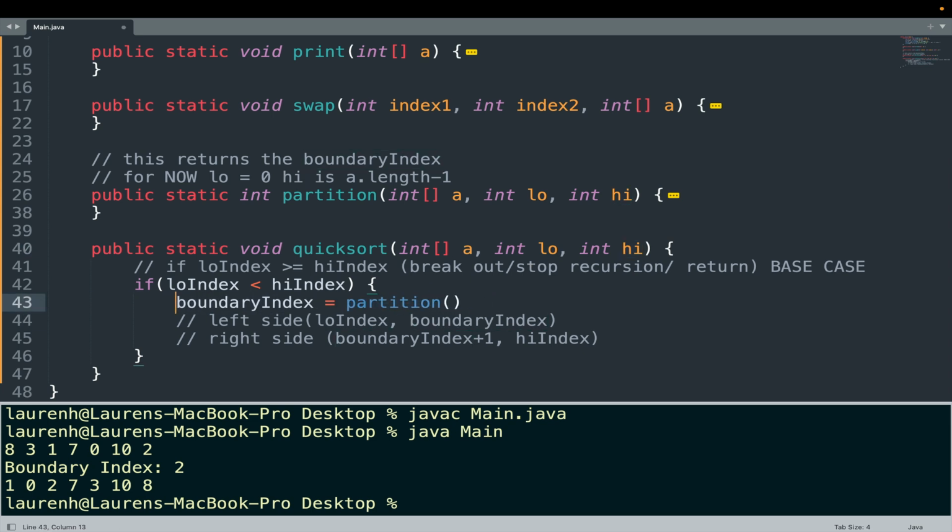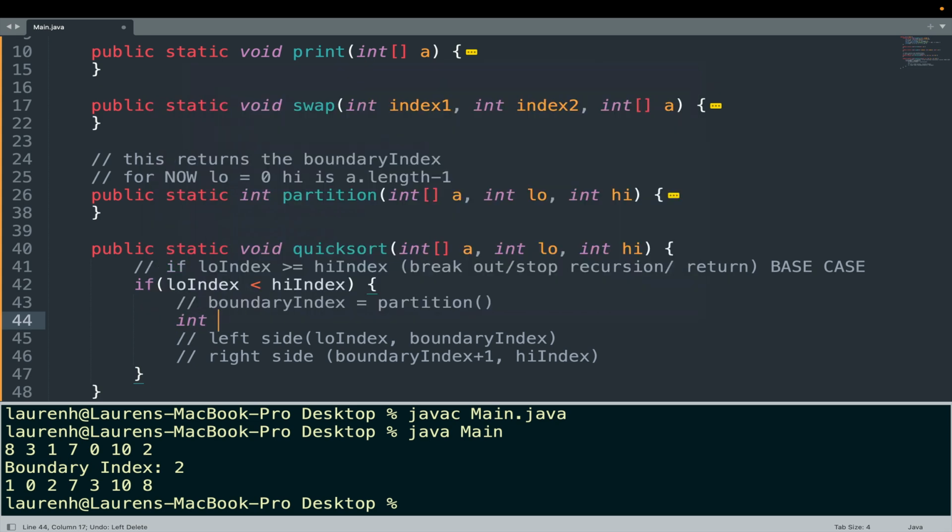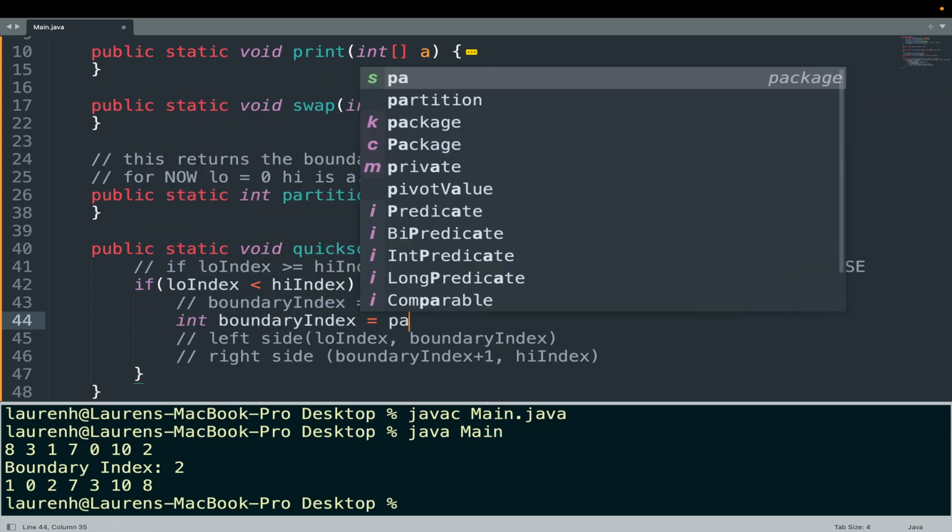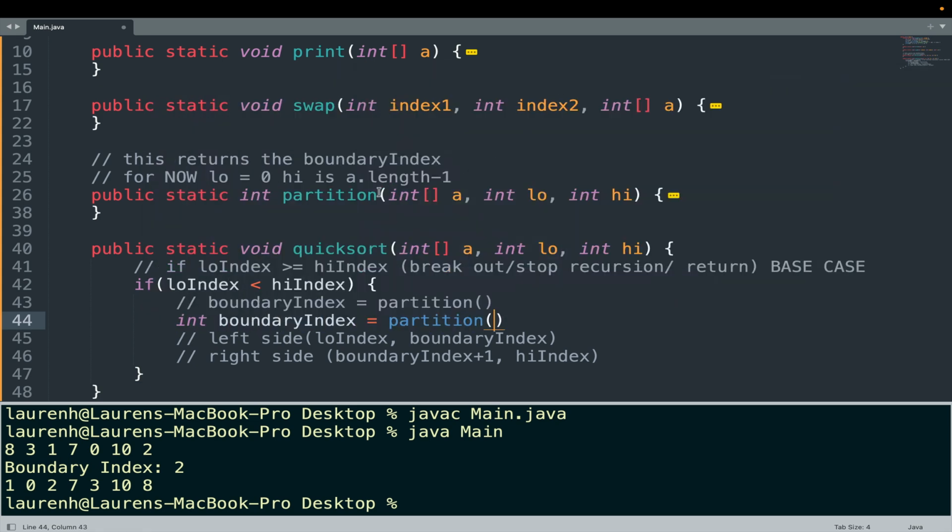This becomes int boundary index equals partition. And what does partition take in? Right here, A, low, and high, and those are coming in directly from the quicksort, so no problem. A, low, and high. I'm just passing those straight through.